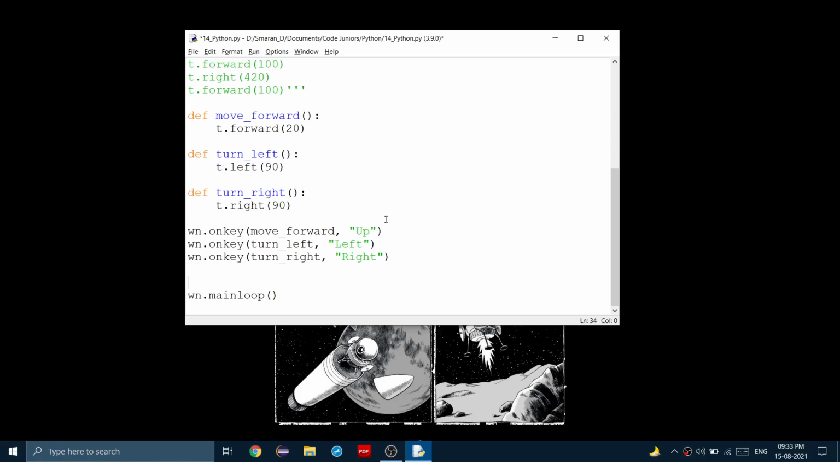Now we need to add a line of code, just as important as the wn.mainloop method when we're dealing with event handling: wn.listen. This will listen for any kind of input, whether it be a touch screen input, a mouse input, or a keypad input, whatsoever. And then the wn.onKey methods we place will be checking for the specific inputs we want, the up, left, and right keys. Now let's run it.